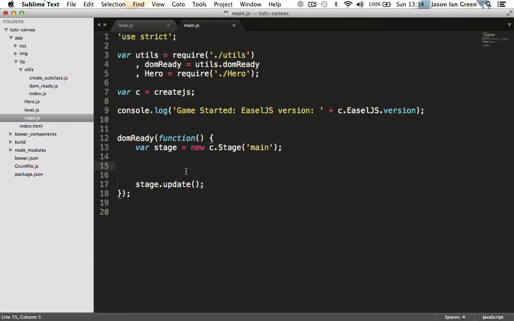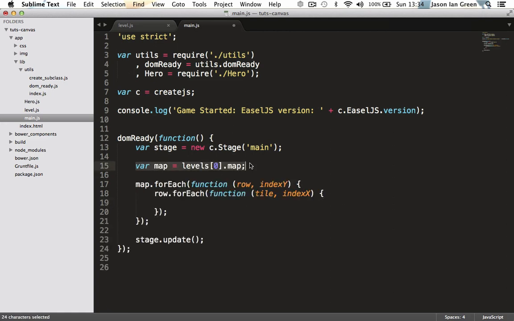What we essentially need to do is iterate over our two-dimensional array to build our level. We'll get our map from level0.map, and then we can iterate over it with the forEach method of the array. So the first forEach will be iterating over our rows, and the second forEach will be iterating over each individual tile. We'll decide what we do with each of these tile numbers in a second. Now we can go and create our basic tiles.